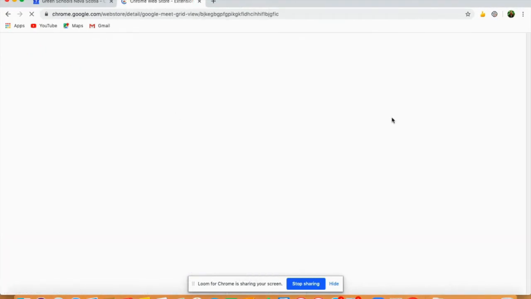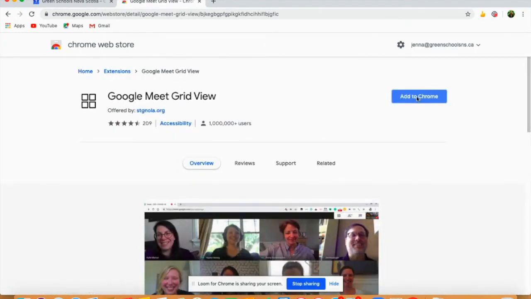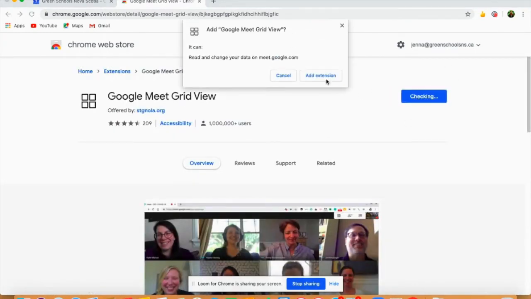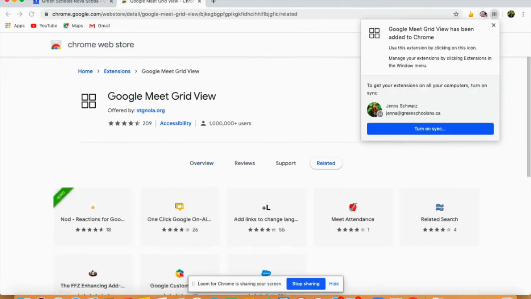So you're going to click on that. And then you'll just get a little blue button up here that says Add to Chrome. Click on that, Add Extension. And it should pop up right here in this upper corner. So this here is where all your extensions will live. And now we've added Grid View.